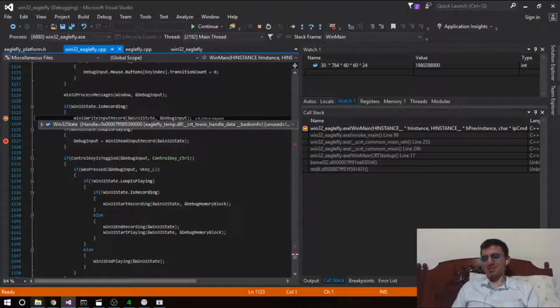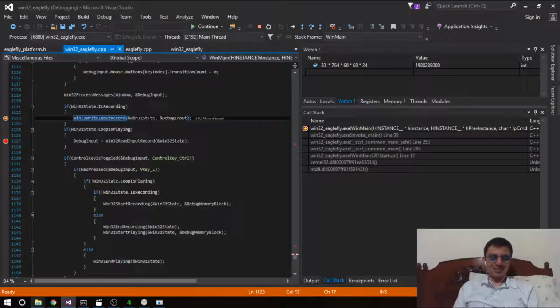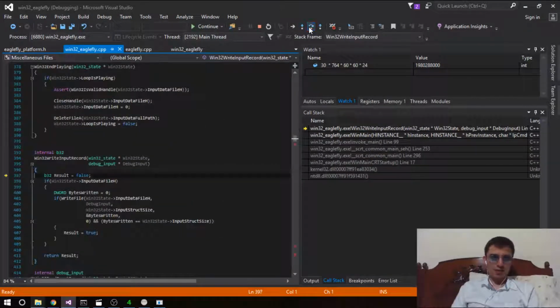Man, that sounds totally stupid. Yeah, I need to find debug. Okay, so now everything's normal. We have the debug input. When I write it, everything's fine.